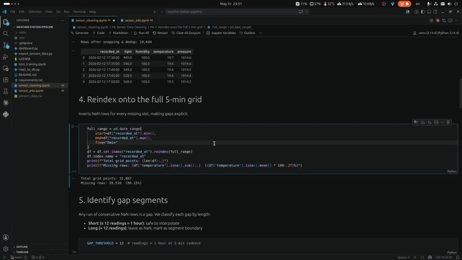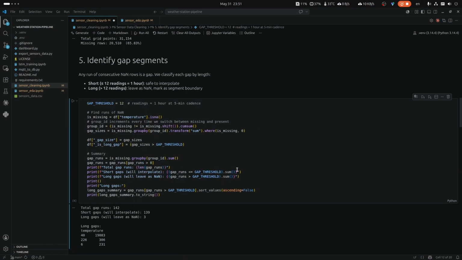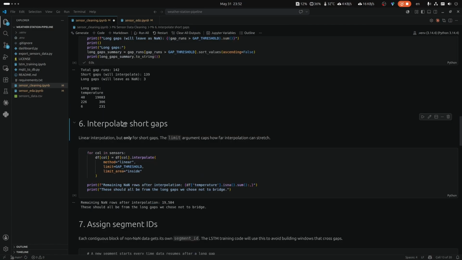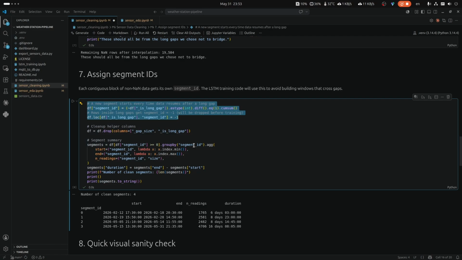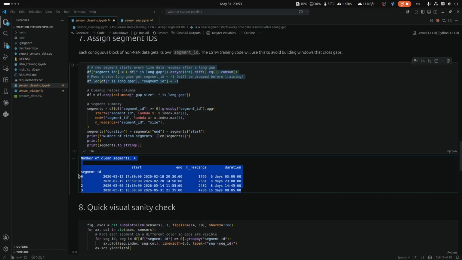And here, instead of just having missing data, we just fill the rows with NaNs for the records we missed. And in this part, we just separate the small gaps and long gaps. So for gaps less than 1 hour, we just do interpolation. And here we segment our data into continuous readings. So we end up with 4 segments of continuous data.